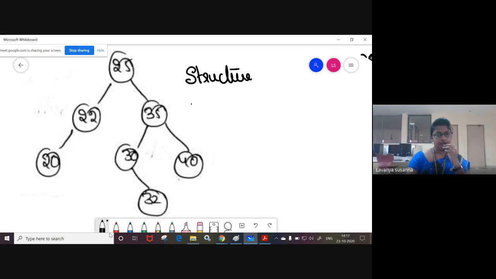Next you can write an example, or you can skip it. After writing the definition, you need to write node representation. After writing node representation, you need to write structure for each and everything. For stacks also you need to write node representation, structure declaration, all these things. Okay, what is the structure declaration?